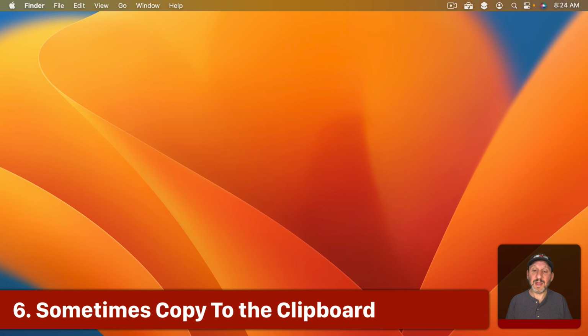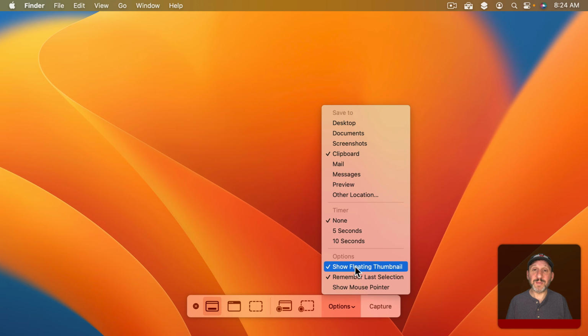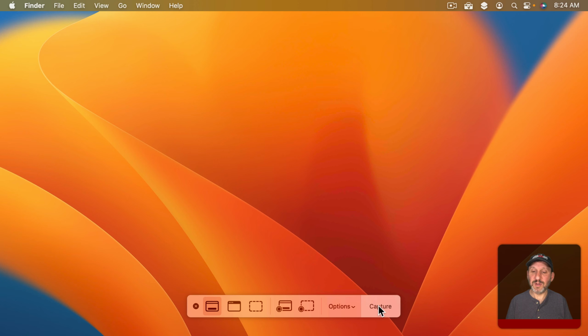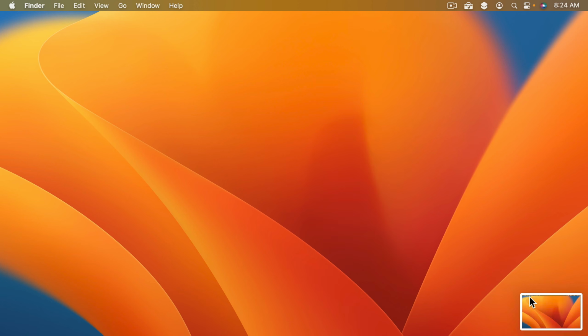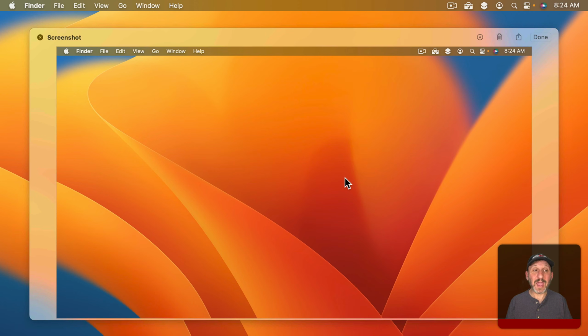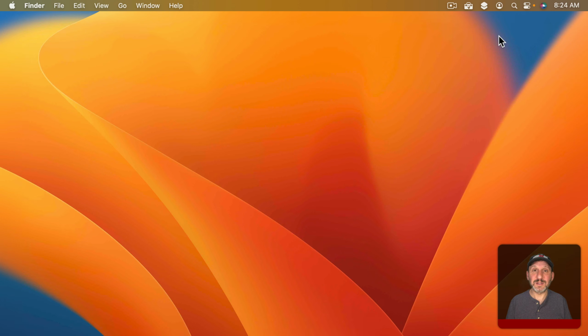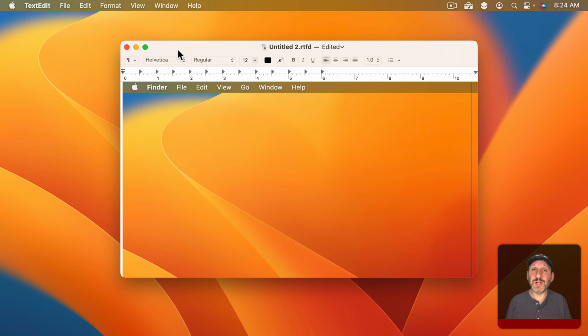In addition to that, if you have the floating thumbnail turned on and you have it set to capture to, say, a folder, you can capture, go to the floating thumbnail, and right here at this point you can do Command-C to copy. And then you could toss this. Now you could just paste the screenshot somewhere else into any app you want.